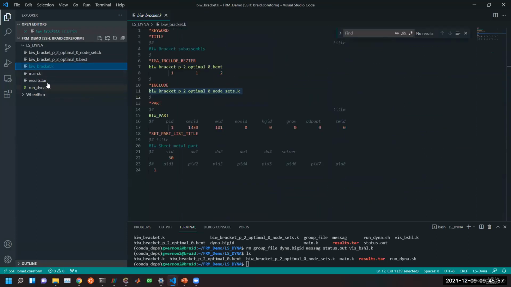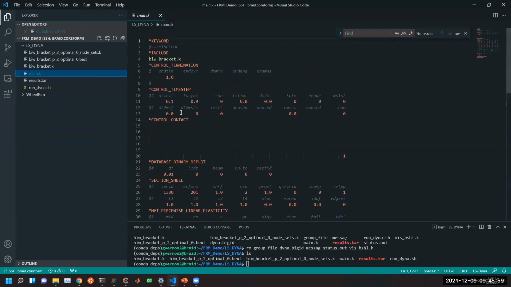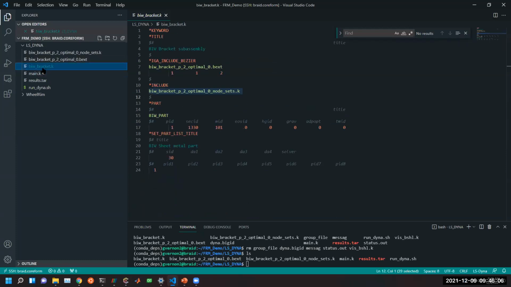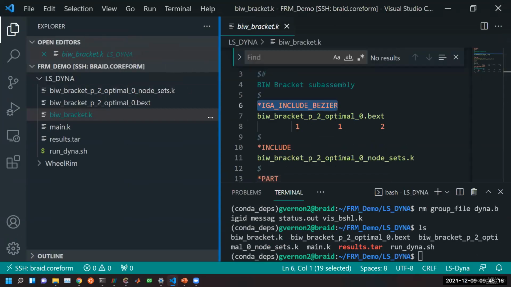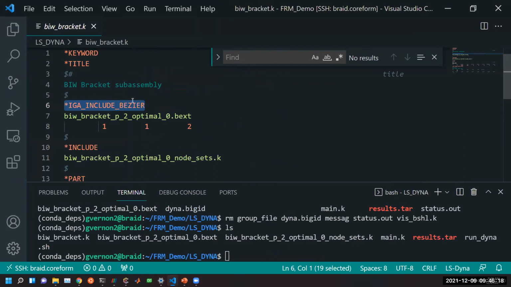What you're going to want to do is, in this case, I've got a main LS-DYNA K file. I'm just including my part definition. It's an IGA part here, and I'm using this keyword, IGA include Bezier. I'm going to zoom in on my text here so you can see this.